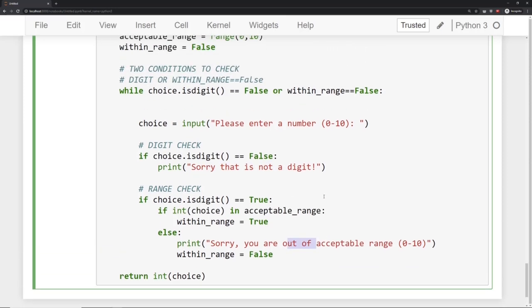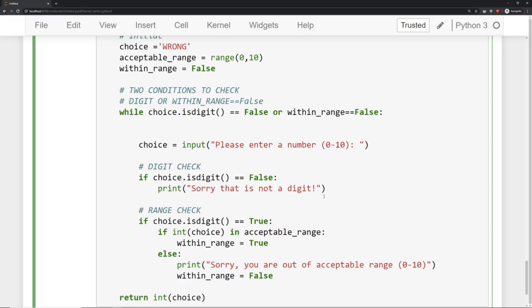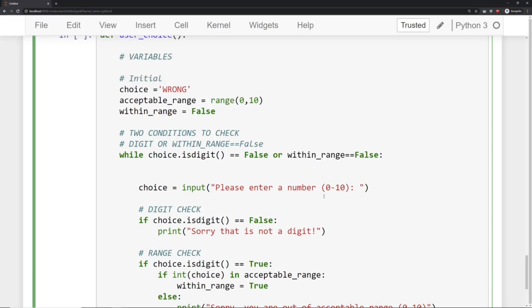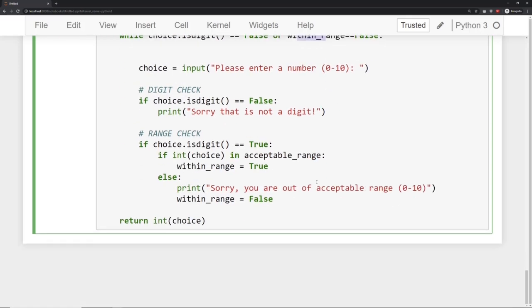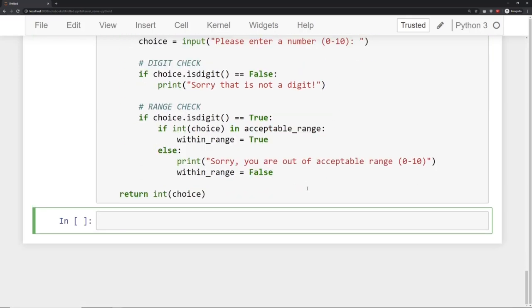out of acceptable range. So there's a lot of lines of code going on here, but really take your time, review the notebook, and the logic should make sense to you. We're essentially just checking for two things here. Let's go ahead and run this, and now run user choice.